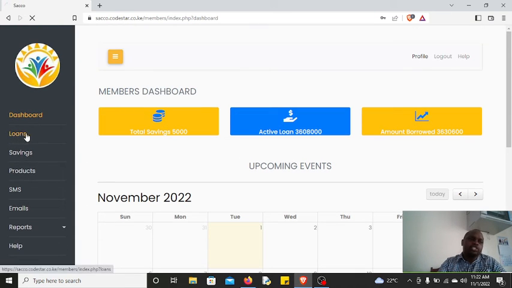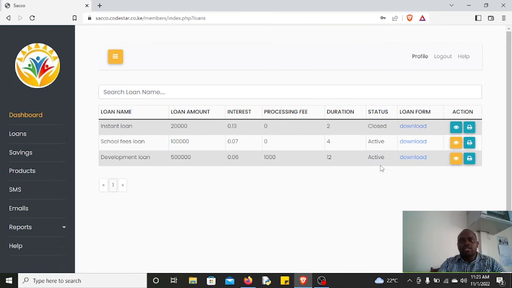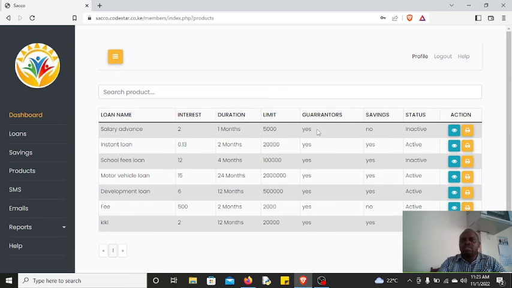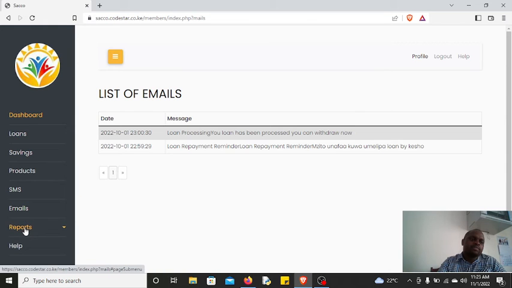So you can come here and check your loans, whether they are active or inactive or closed, something like that. Loan forms, you can view, you can print. You can search, maybe if there are many. Then there is the savings part, where you can check the savings, and it's going to display all the savings from the latest up to the first payments, and it's going to show the amount that you saved. Then we have got products. This is going to display all the products that we have, as we said. You can see the details of the products that we have. Then there is the SMS that was sent to you, the emails, and then the reports.